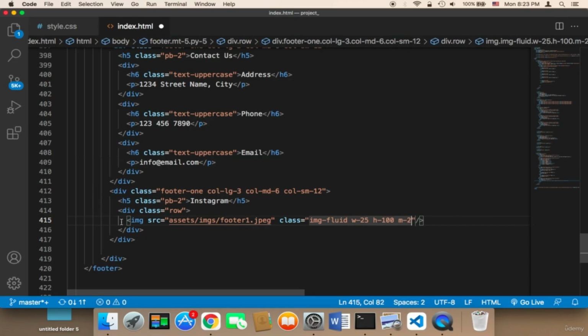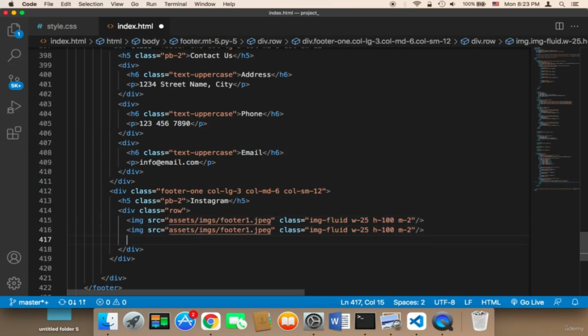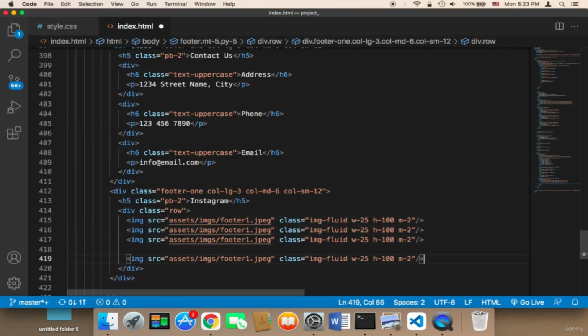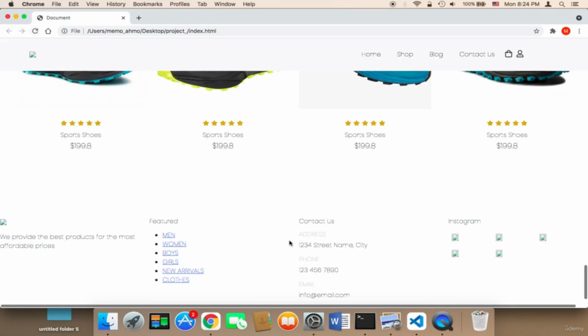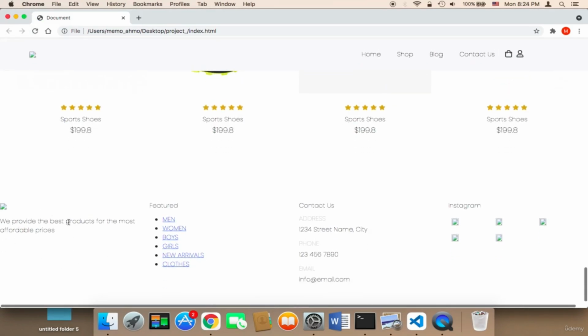And I'm going to copy this image, and then I'm going to paste it many times. I'm going to paste it 1, 2, 3, 4. So we need like 4 or 5 images. Let's keep it 5. So this is for this section. Let me save and let me show you how this is going to look. So if I refresh, as you can see here, we will have the first column, and then the second column, the third column which contains the information, and then the last column which contains these small images that have been taken by customers.